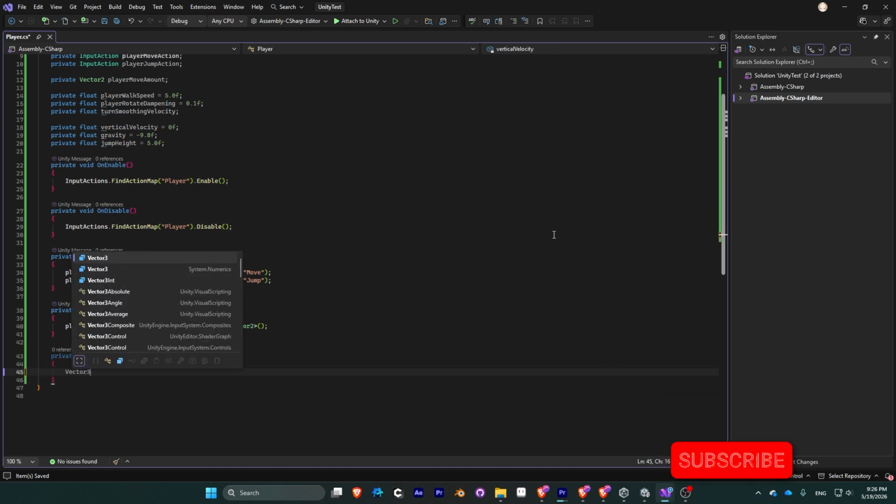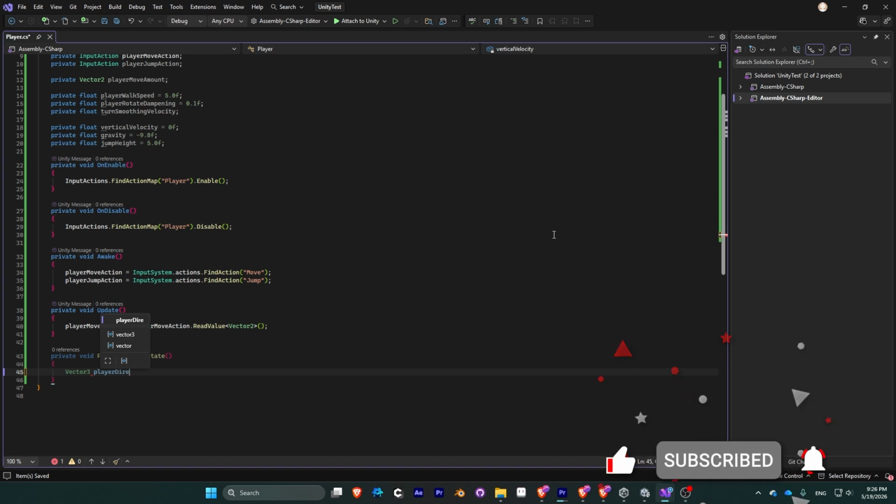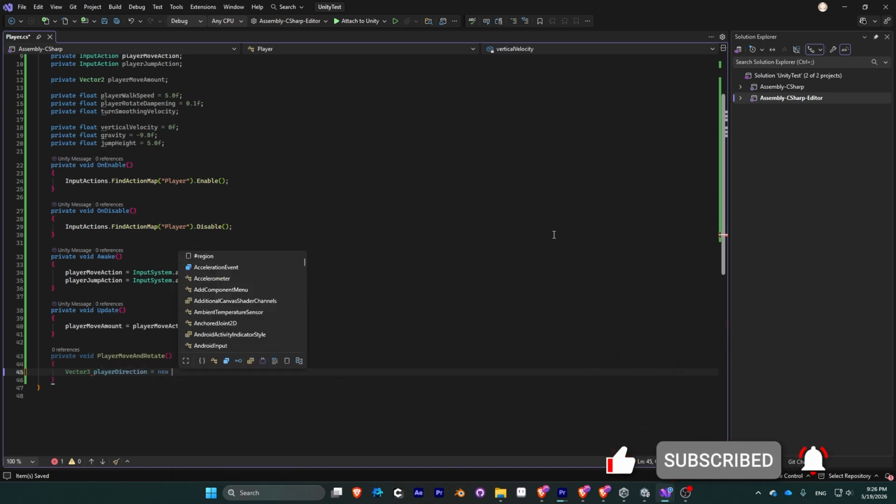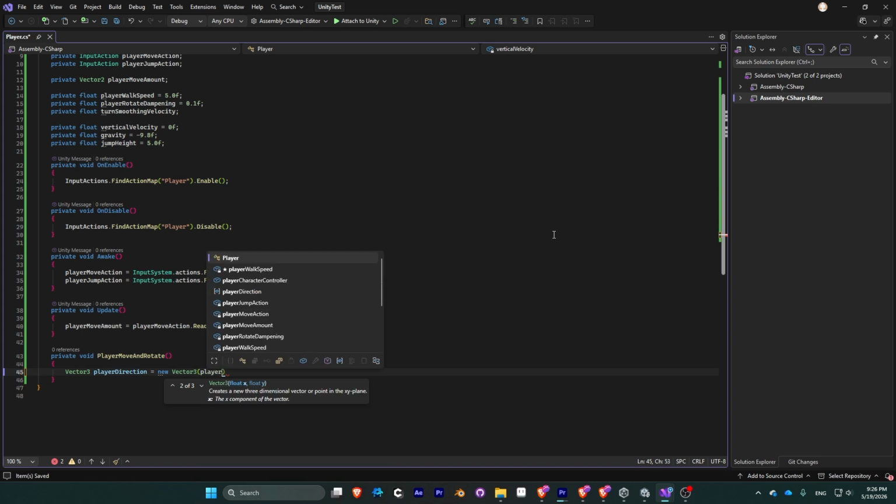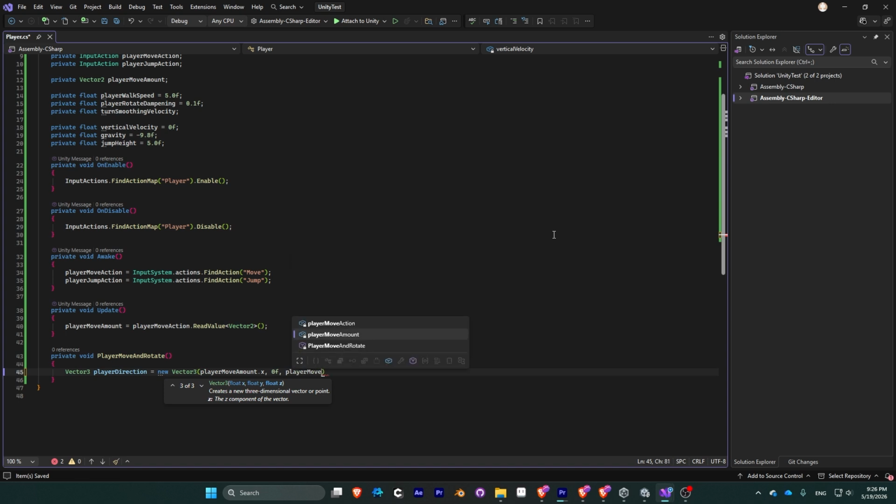Create a Vector3 variable named playerDirection and set it equal to a new Vector3 value. This will take the x value of playerMoveAmount.x and a y value of 0 because we don't want it to move up, and the z value of playerMoveAmount.y. We will finish by normalizing this value by adding .normalized at the end.